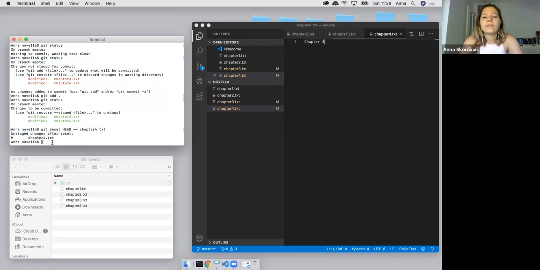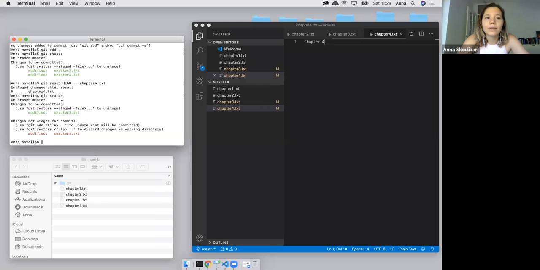So now if I give the git status command, it's going to tell me, all right, so you have something in your staging area that's ready to be committed. It's the chapter 3 file, but you also have changes that you've made to chapter 4, but they're only in your working directory. They're not in your staging area, so they're not going to be included in your next commit. So now we can make our commit with the git commit command, and we can just say second commit.